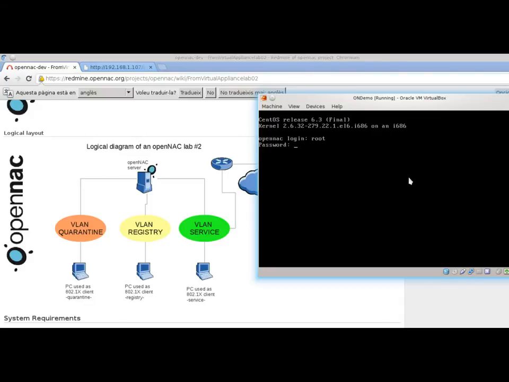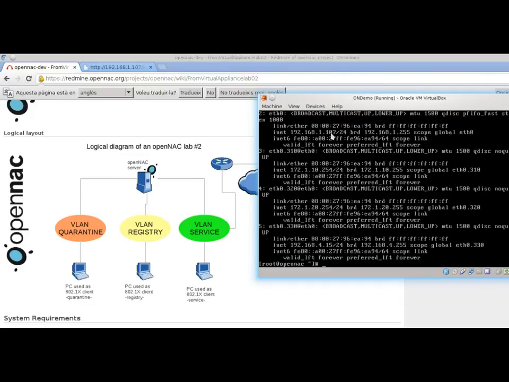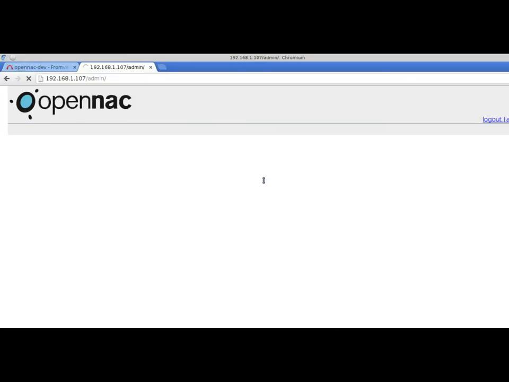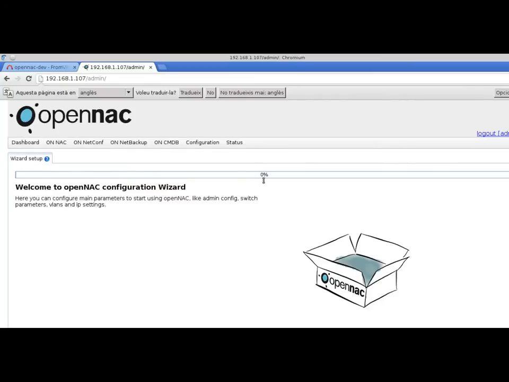We can log in, root, opennac as password by default, and we can see all the interfaces that we have, with the service VLAN, registry VLAN, quarantine VLAN, and management VLAN. That is the default one. Now we can access through the management VLAN, admin, opennac as password by default, and then we can start the web wizard in order to configure the rest of the parameters that we need in order to start using opennac.